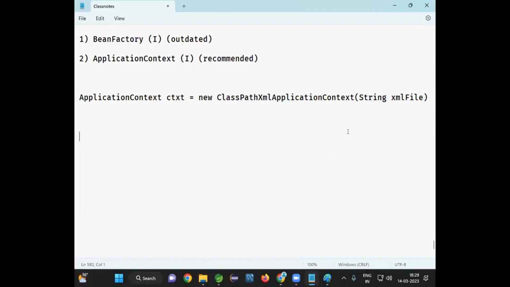Who will create the object? Who will inject the object? The IOC container. What is the syntax to create the IOC container? ApplicationContext context = new ClassPathXmlApplicationContext. It is taking an XML file as input. These ApplicationContext interface and classes are available in the Spring framework.